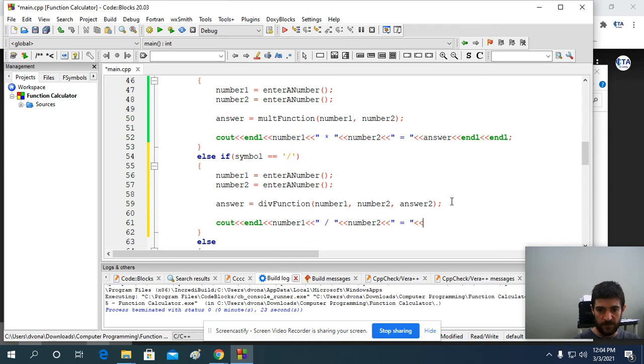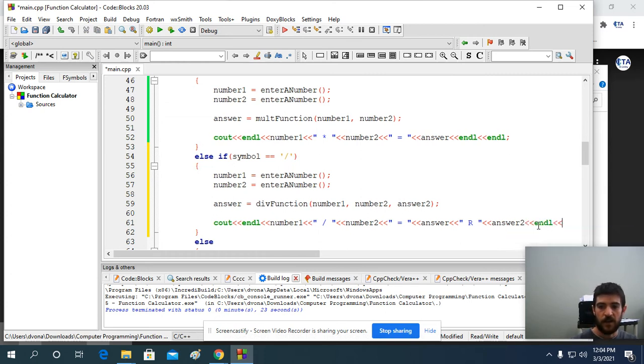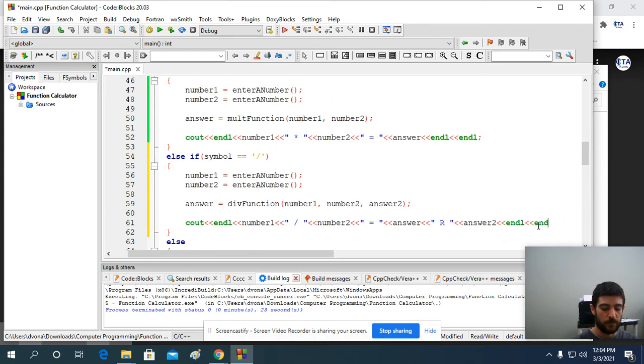So again, all this is still the same. The division is inside of answer. So that stays the same. Then I'm going to do a space. I'm going to do the letter R for remainder. I'm going to put a space after the R. And then I'm going to print out answer 2 because that's the variable that I connected to remainder down below. So that's going to have my value in it. And then I'm going to put my endl and endl again, just for formatting purposes.